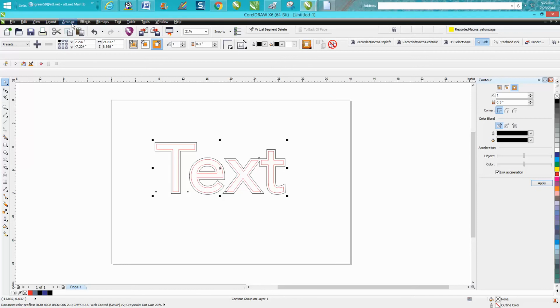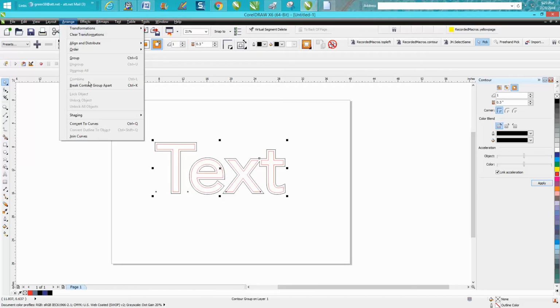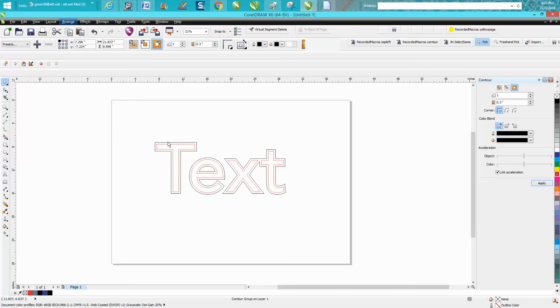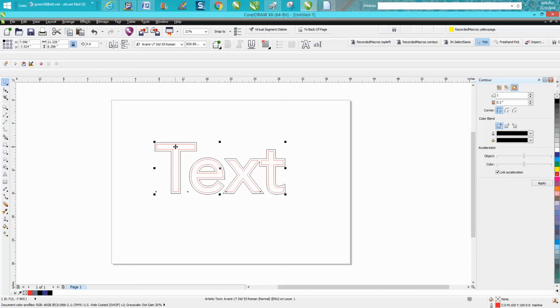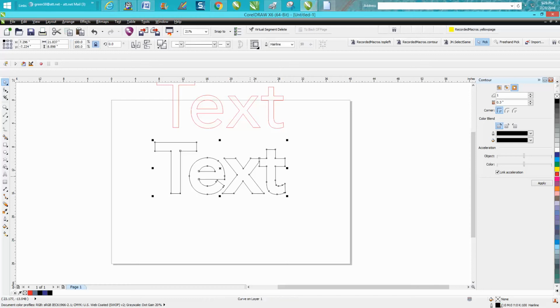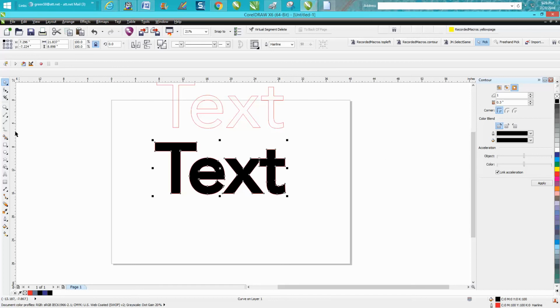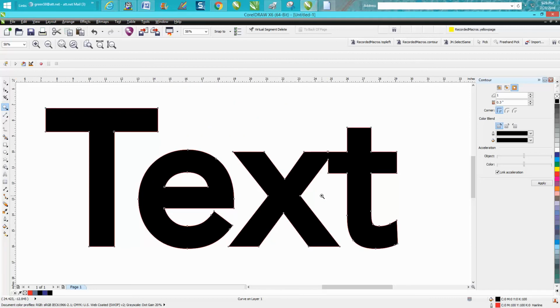Then go up to arrange, break contour apart. And if you have your pick tool on act as fill, you can just click in the center of that. We're going to move it up. So here's our new font. Now, it is a hairline, but it's black. I would turn that to red, just so you'll know, and then go up to black and left click, and now you have an engravable font that will actually cut out also.